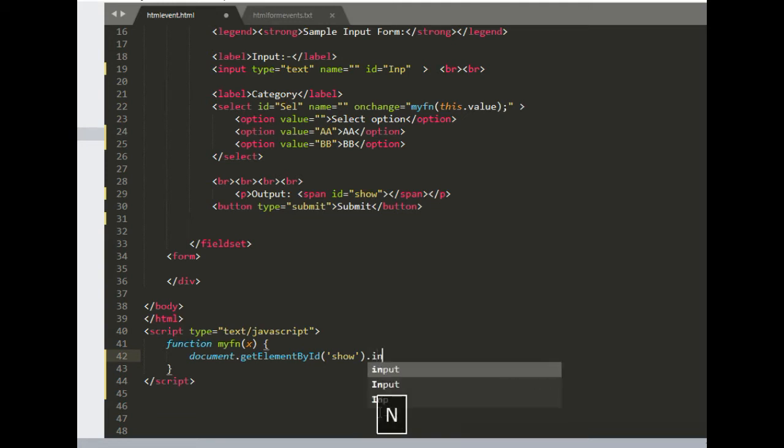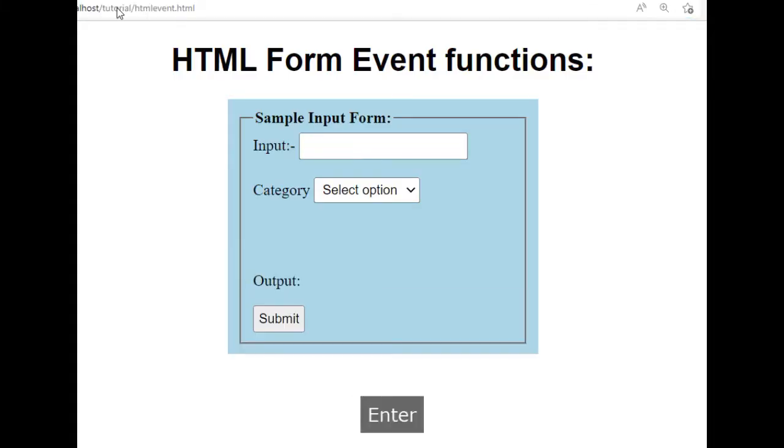It will be like an inner HTML, because we want to replace that span tag with x. Okay, so because this output value we are taking through the variable x, so we are writing here x. So when we change the value, this function will work and show the value here in output. So let's go to the browser, refresh the page. So here output is coming.